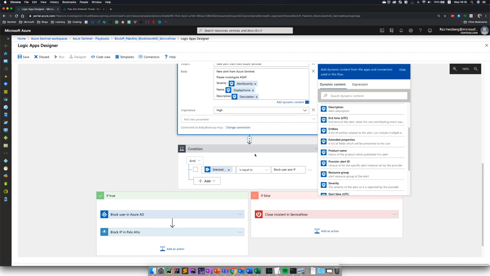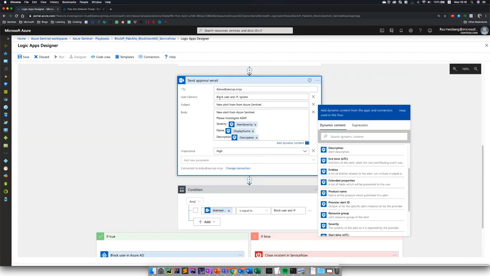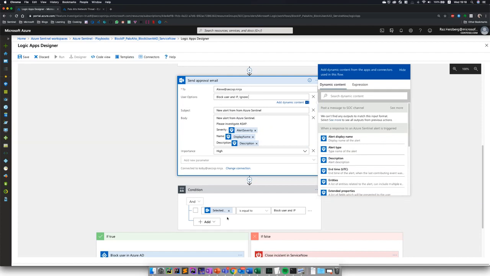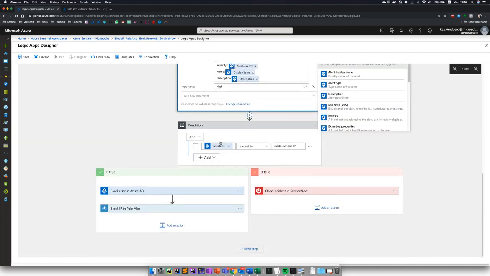The next thing this playbook will actually do is evaluate a condition. That condition is based on two buttons that will appear in this email. You see the user options are block IP and ignore. Then this playbook will evaluate whether the user has clicked on block IP or ignore and operate accordingly. If the user clicked on ignore, this will just close my incident in ServiceNow. And if the user clicks on block IP, this will go ahead and block the IP in Azure Active Directory or block the IP in my Palo Alto firewall.